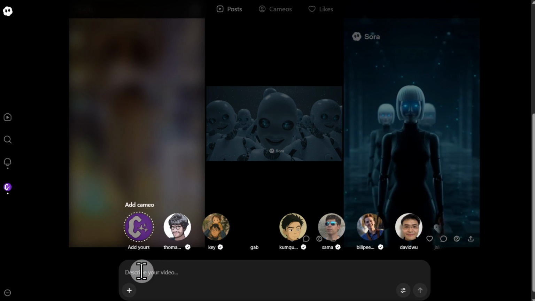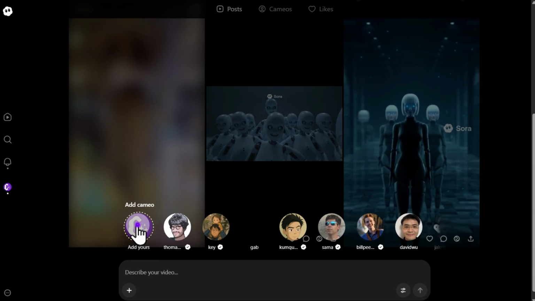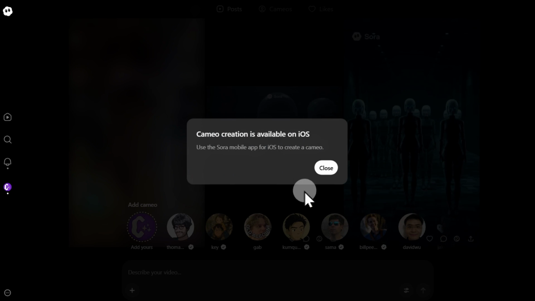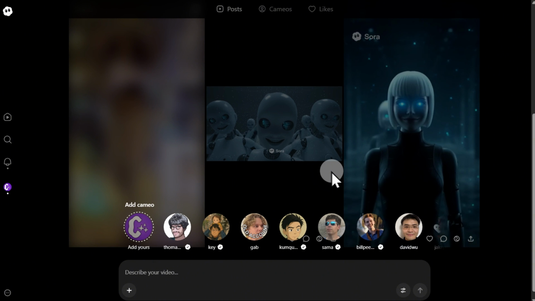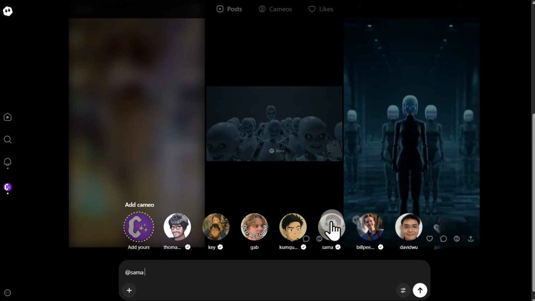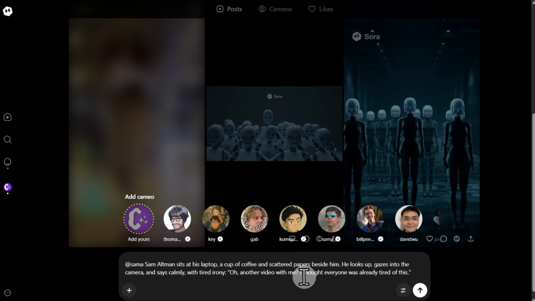As we mentioned earlier, the web version still doesn't allow you to use Cameo with your own face. However, we can test it with one of the preset characters available during prompt entry. Let's not overcomplicate it, and pick Sam Altman's avatar.